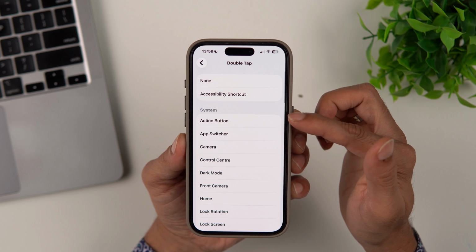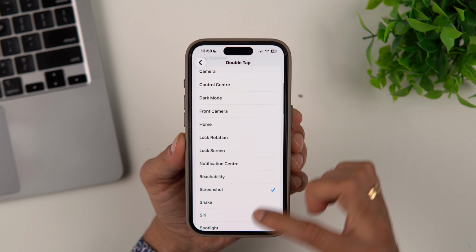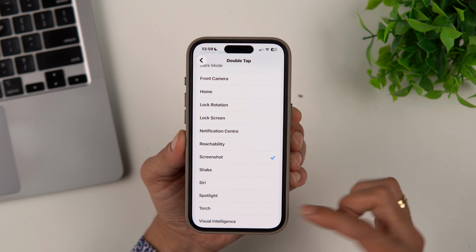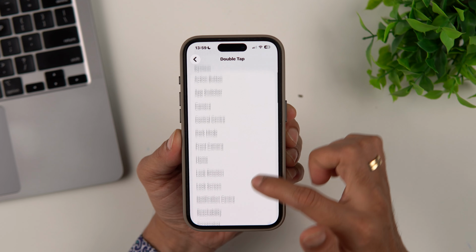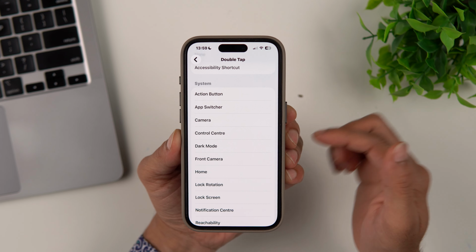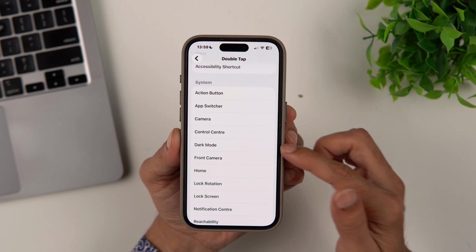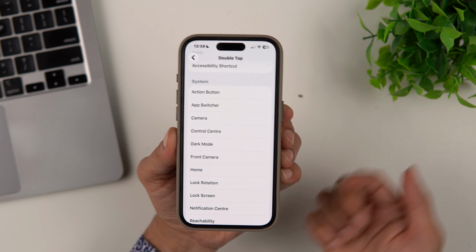For double tap you can choose a specific action. In my case I have selected screenshot, but if you want to use any other action, like app switcher or camera or control center, or else you want to activate dark mode on double tap, then you can select that.